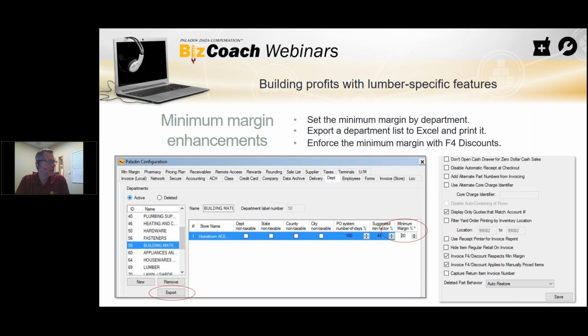All right, minimum margin enhancement. So here we can set the minimum margin by department. You'll see there's a little new look and feel to this when you go into department, where you can actually see on the far right-hand side of that window minimum margin. Now they all will come standard with a -1. That just means null, means there's nothing in there.